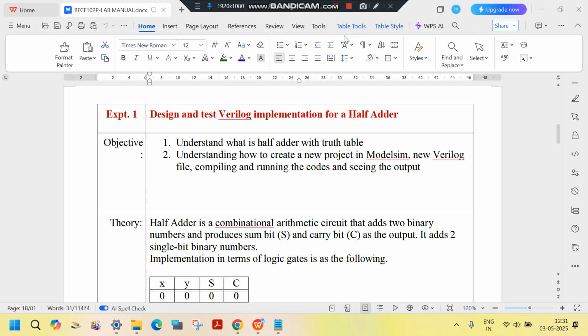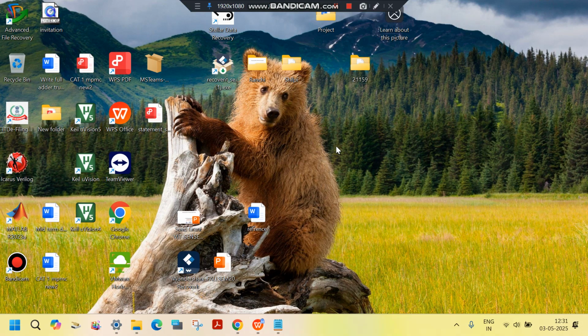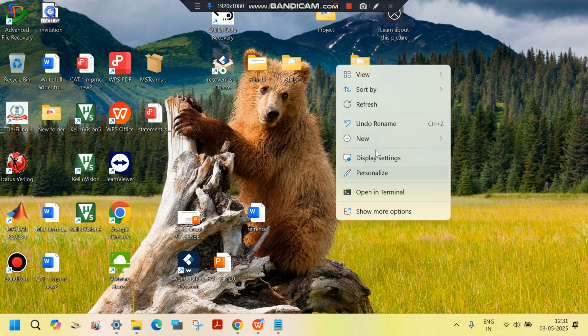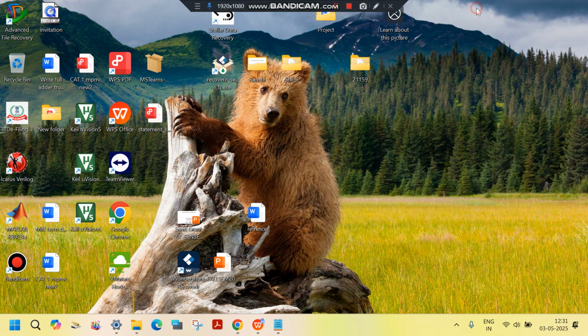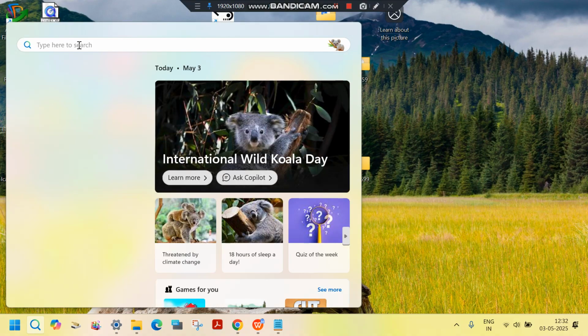Good morning everyone. We will start with the introduction of Modelsim. Before starting the programming, we will first create a folder in D drive or on the desktop with a registration number. So we will make a folder with a registration number and click OK. Then we will open the Modelsim software.